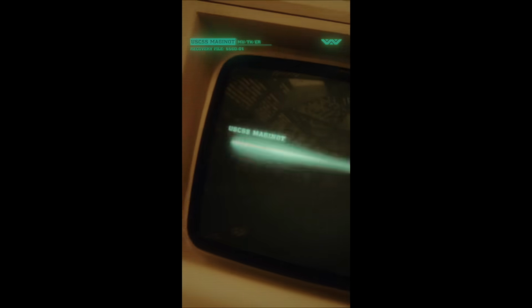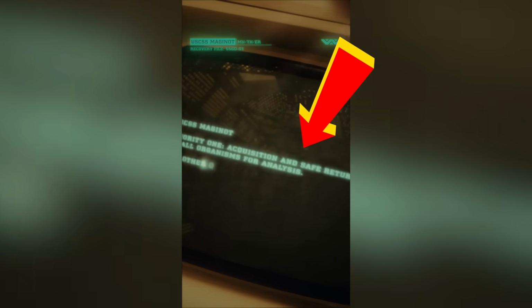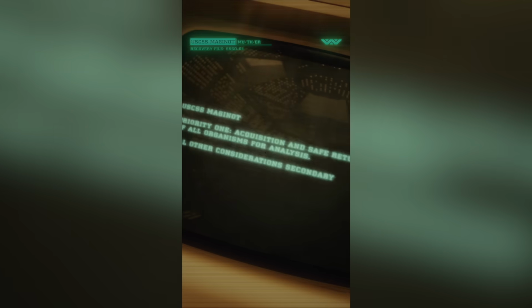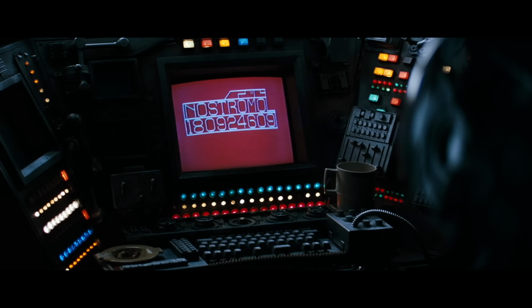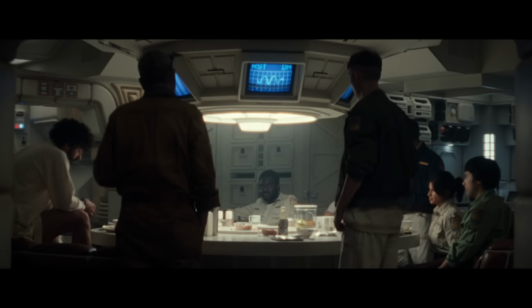And then the cat jumps on the keyboard, accidentally bringing up the mission protocol. I actually would have loved it if the cat would have been the one to set the monsters loose, but no such luck. Instead, the message reads that the mission priority is safe acquisition and return of the organisms for analysis, and no other objectives matter. And this is just like in Alien, when the mission to recover new life superseded the Nostromo's trucking route. And this is also what Morrow explains in the first episode. The specimens are the mission.